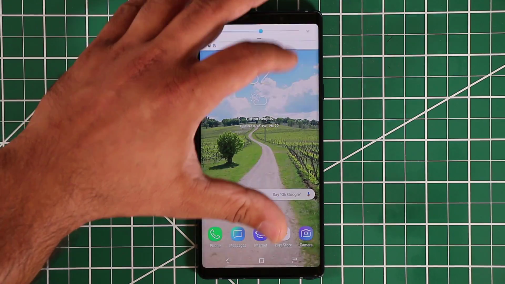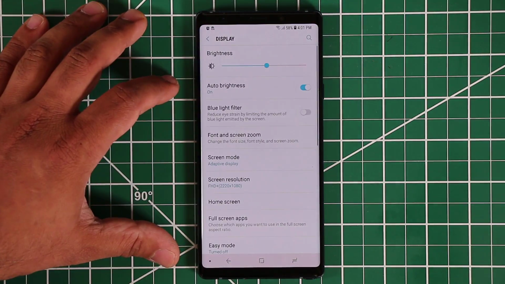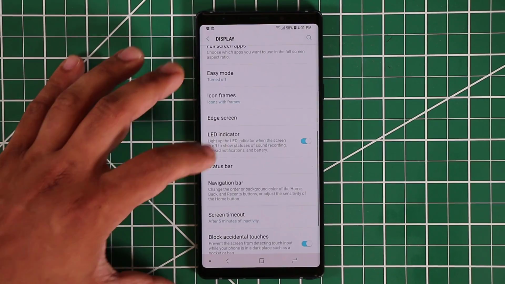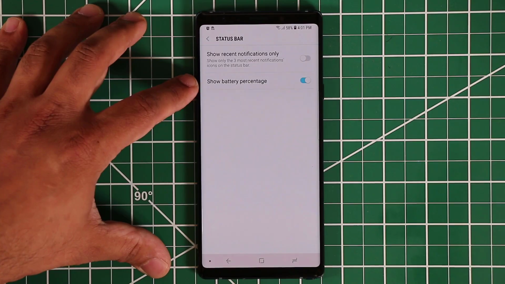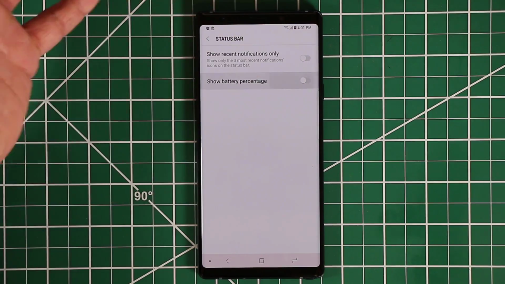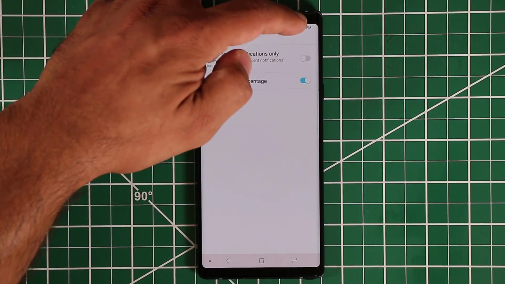Now back in the settings over here under display, what you can do is you can go to the status bar, okay, the status bar right here. And the status bar allows you to show the percentage of the battery over here. If you tap it, that disappears. If you tap it again, it comes right back up.